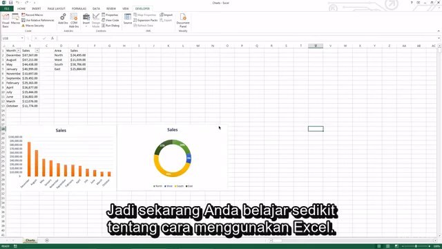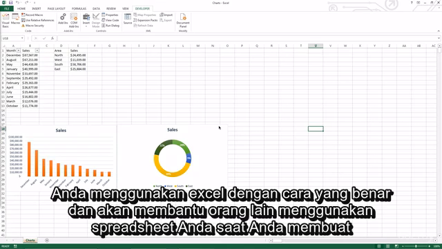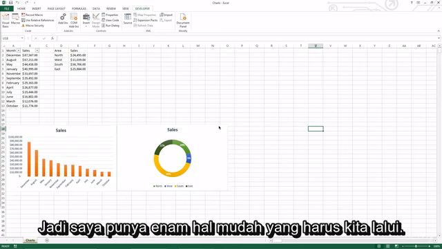So now you've learned a little bit about how to use Excel, I wanted to take you through some best practice principles, really simple things that will help you to use Excel in the correct way and will help other people to use your spreadsheets as you build them. So I've got 6 easy things that we need to go through.